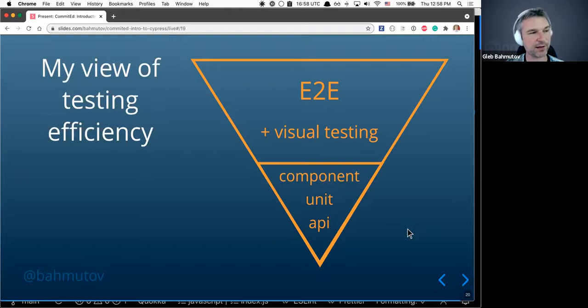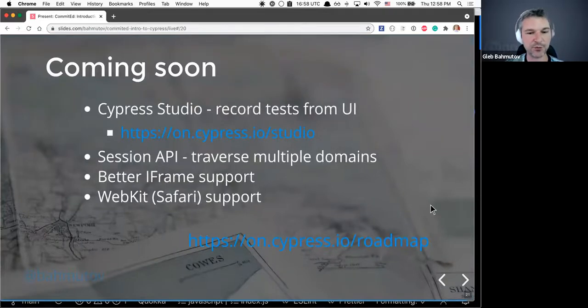So before I answer any questions from you folks, I just want to quickly say we have a roadmap that's public. We should be updating it more often, but it's there. So some of the things we are working on are recording tests from the GUI. So when Cypress runs, you'll be able to click around and it will record and write those commands back to the spec files.